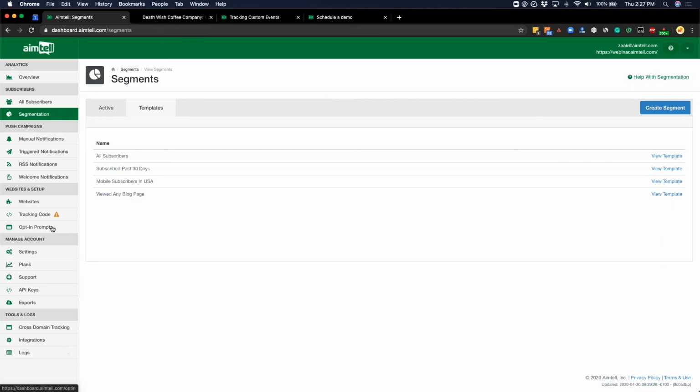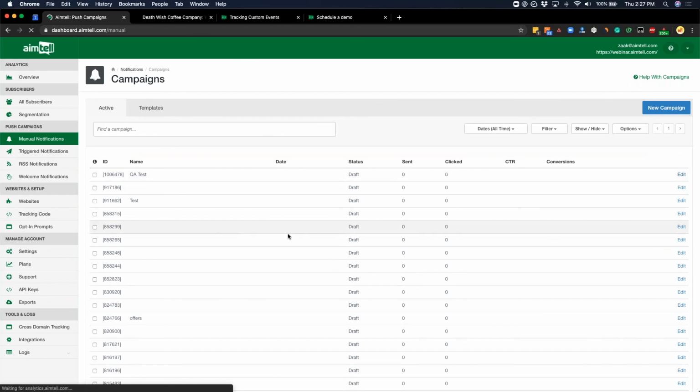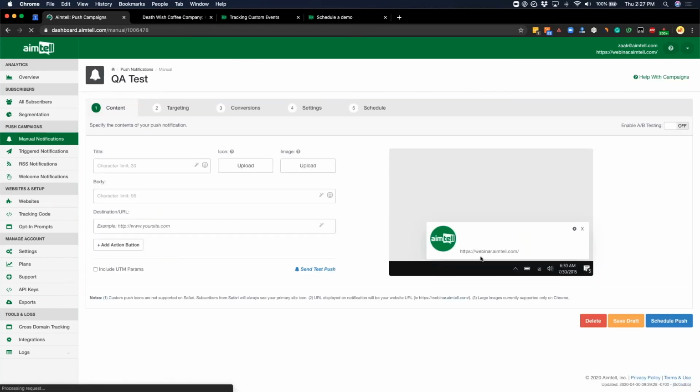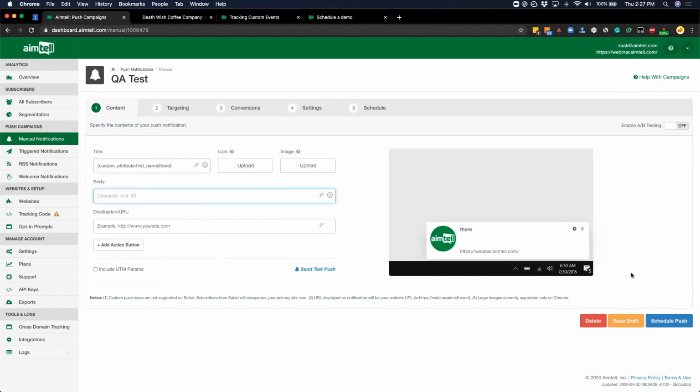So custom opt-in prompts are a definite advantage you can use. Oh, and I got another question. What happens if we don't have the data for custom attributes? Yeah, that would be our fallback text. You can put in fallback text, and it's very straightforward. Just curly brackets, whatever the attribute is, and then the fallback text, whatever it may be, first name, or if you want to do location, it could be whatever you want.